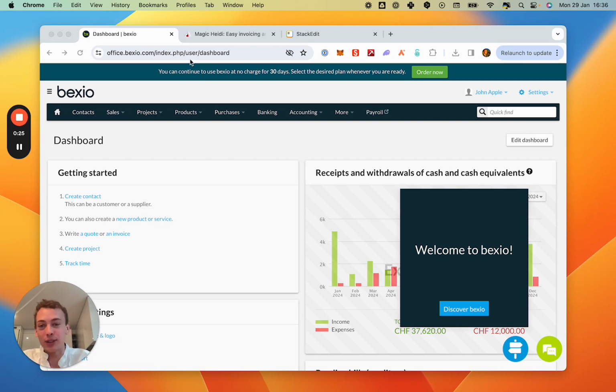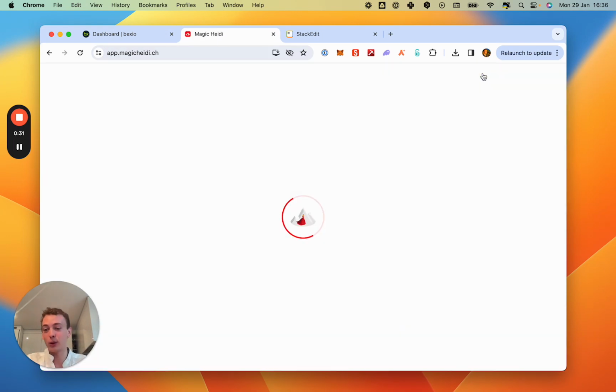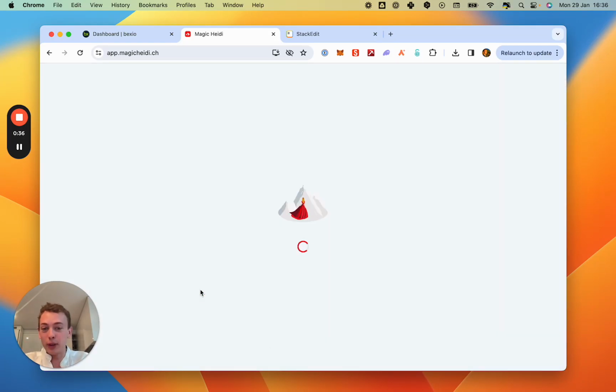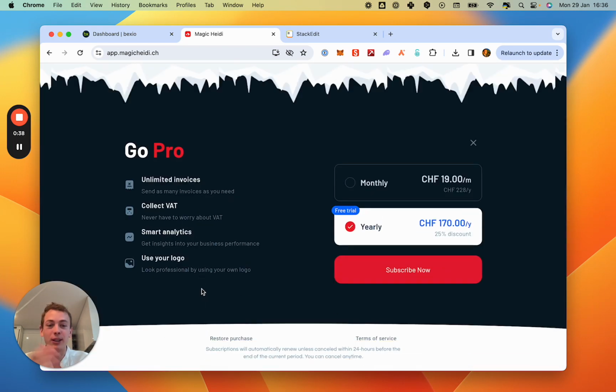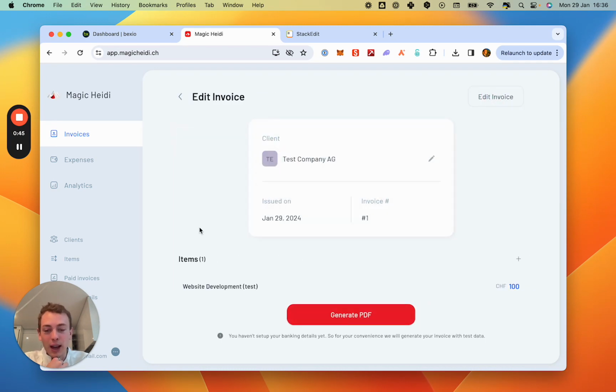And as a comparison, I would like to just take a second and show you how quick it is to create an invoice with Heidi, which is a new invoicing app for Switzerland that my company is developing. So first of all, you can log in as a guest, so just try it out. As you see, login just took a few seconds and we're here. Now there is a test invoice here that is created that I can have a look at.